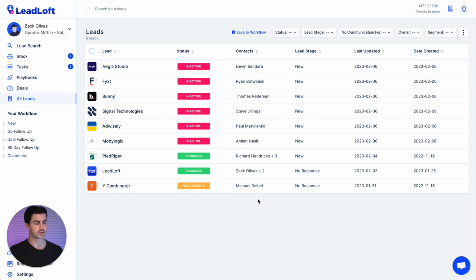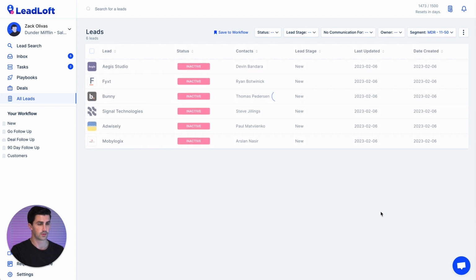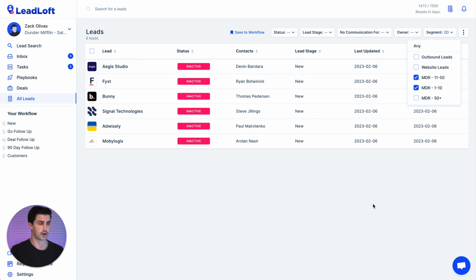So we've saved to the segment, right? MDR 11 to 50. You can see there's a bunch of filters at the top, and segment is one of them. And this is how you separate different lists of prospects. So if I click segment and go down to MDR 11 to 50, it'll show me all the leads where I saved them using that segment. If I wanted to see a different segment, of course, I could save those as well. But what you can do is select that segment.